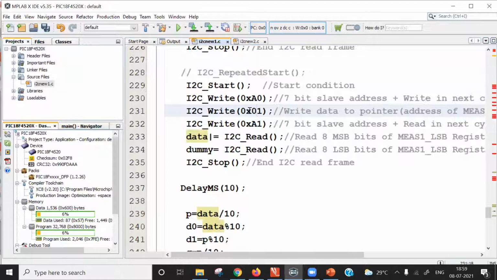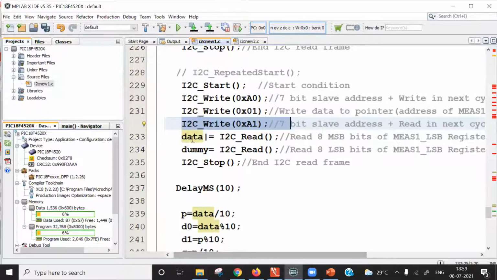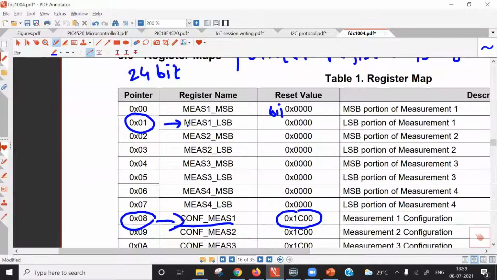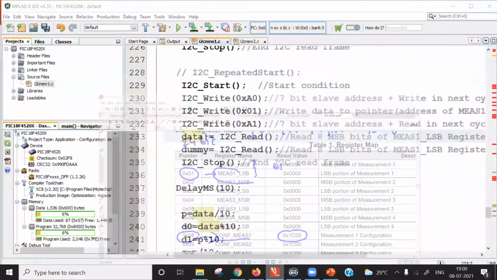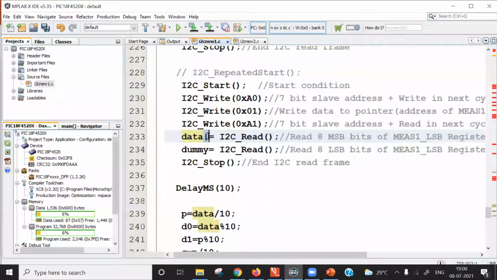But before that, to initiate the read operation, once again you must write the 7-bit slave address indicating that the next operation is a read operation. Then what we need to do is receive this data. Now your pointer is pointing to which register? MES1 LSB register. Your 24-bit result is in these 2 registers. So we must now receive the MSB byte of the MES1 LSB register. So that is read and logically ANDed.